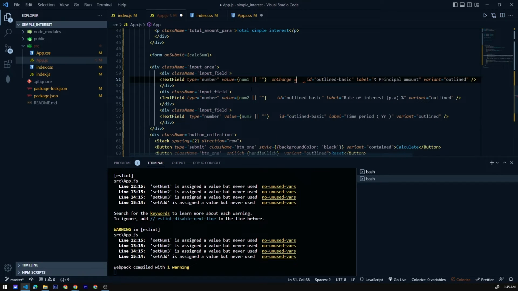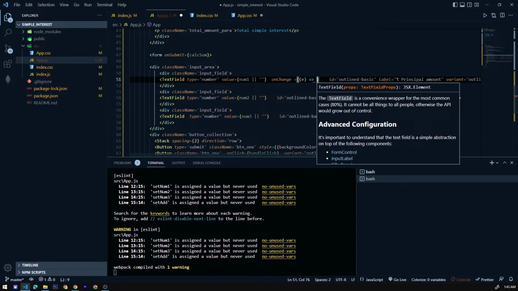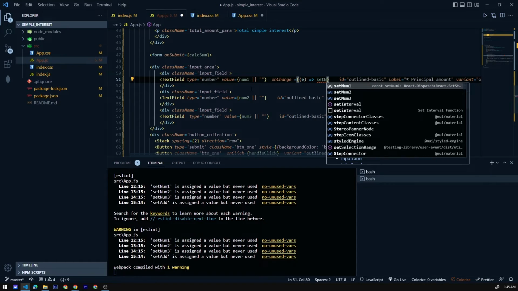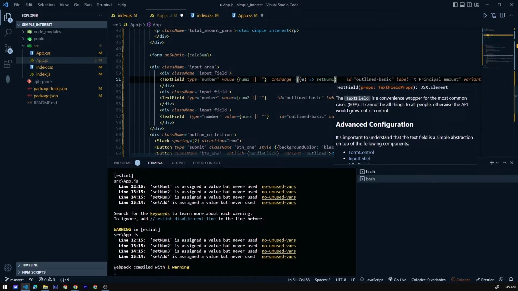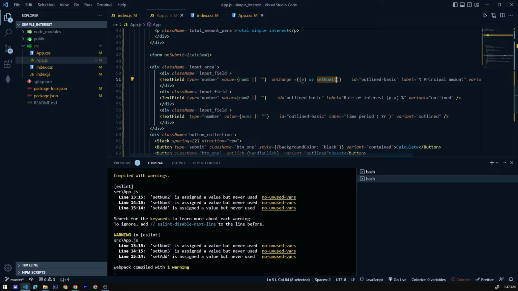Let's grab the input values from it, on change. Now let's define an event, and just set num1. I think we have already defined it. Let's grab the input 1 values. So how can we grab them? The last step is that we expect the event dot target dot value.